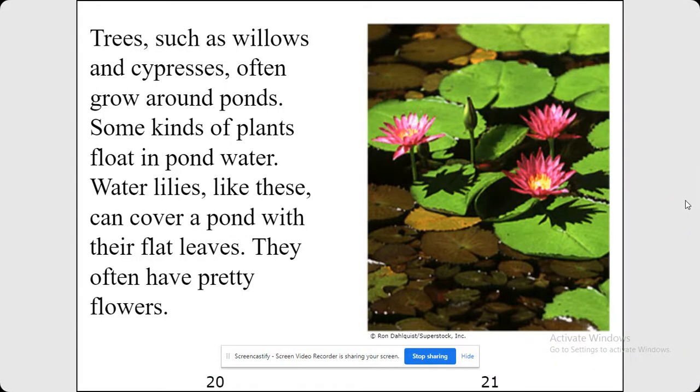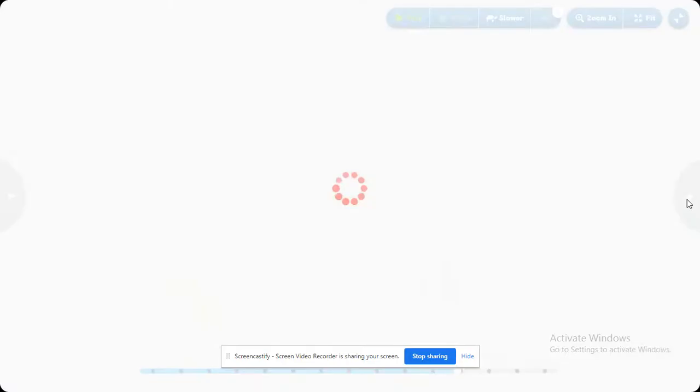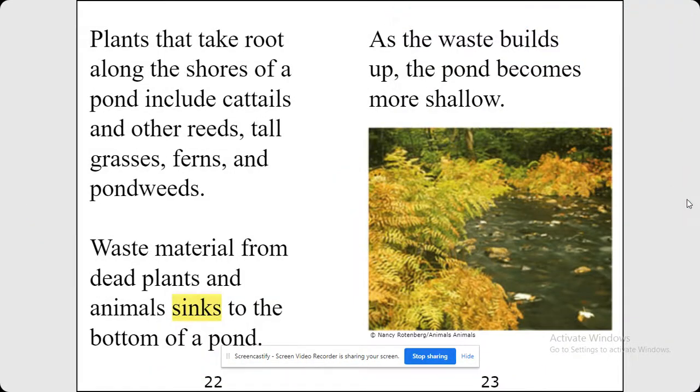Trees such as willows and cypresses often grow around ponds. Some kinds of plants float in pond water. Water lilies like these can cover a pond with their flat leaves. They often have pretty flowers. Plants that take root along the shores of ponds include cattails and other reeds, tall grasses, ferns, and pondweeds.